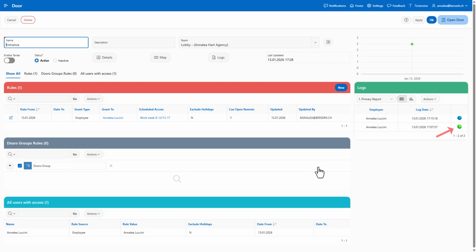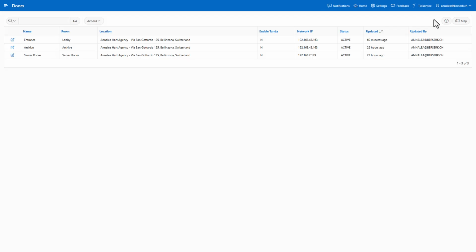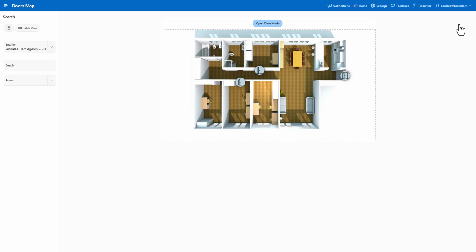A green indicator means access was granted. A red indicator means access was denied. A blue indicator shows the door was opened remotely by an operator. Once we are done, we can press OK to return to the Doors list. With the appropriate permissions, an operator can open doors directly from the map, ensuring quicker and more intuitive supervision.